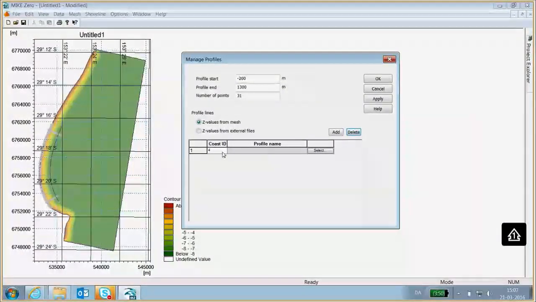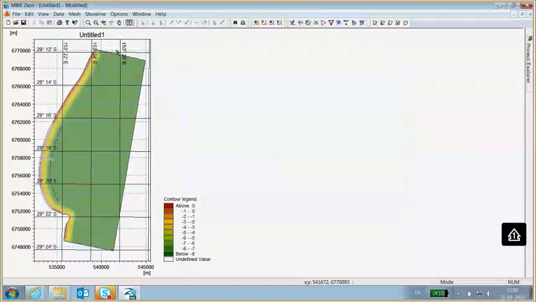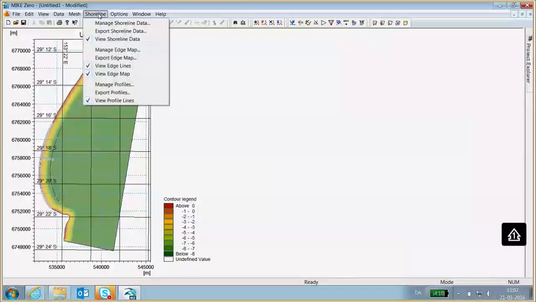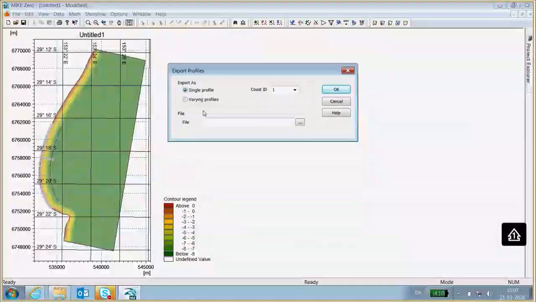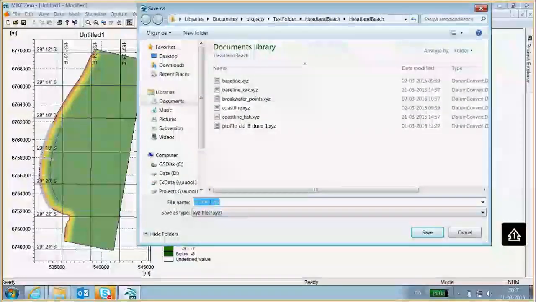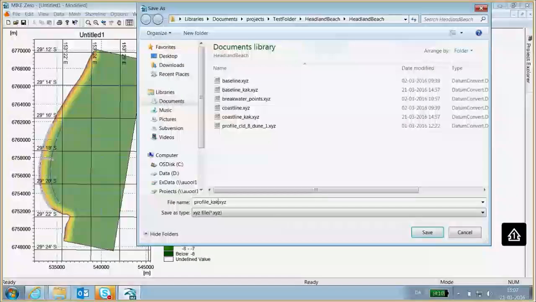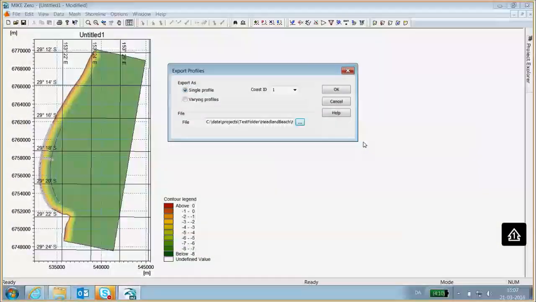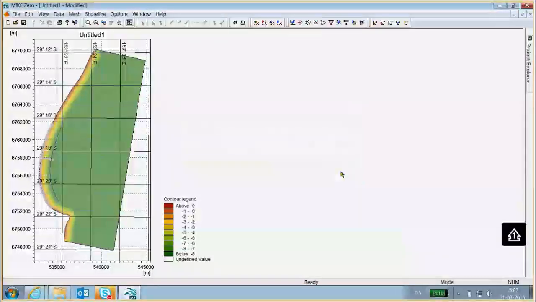But in the present case, I'll just use a single one, around 20 there. So say okay to that. And now I'm ready to export my profiles. And because I only have one, it'll just be a single profile. The coastal ID doesn't matter. It's going to be the same all the way along the shoreline anyway. And I will just say profile here, okay, and save that to an XYZ file. So that has been created.